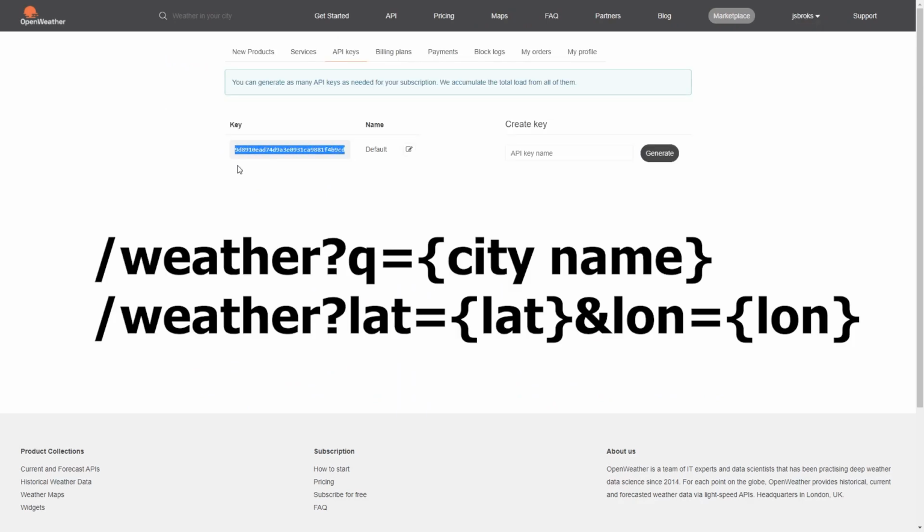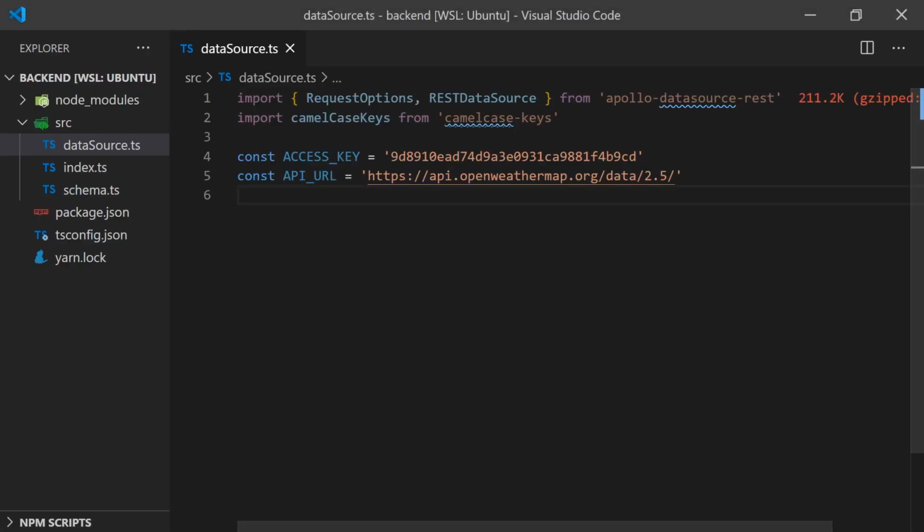We'll use the /weather endpoint, which will return the weather based on a city or coordinates that are passed in. We'll need to recreate these queries in GraphQL as well. To do this, we'll need to install the Apollo REST data source package, which fetches data from an endpoint and comes with built-in caching and error handling.